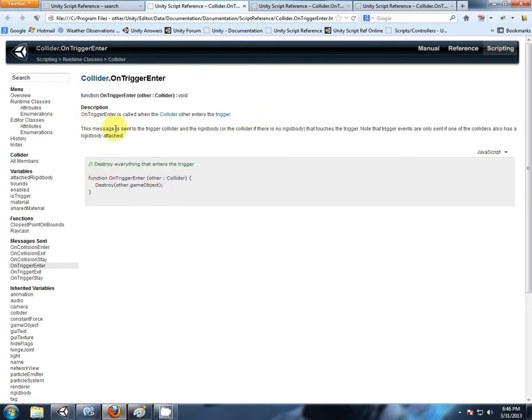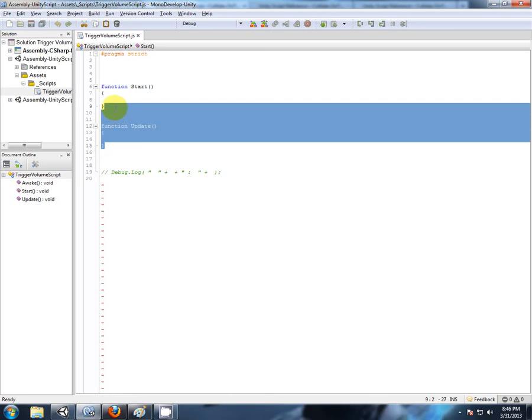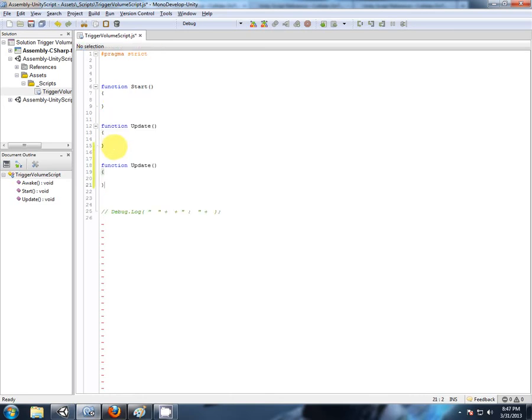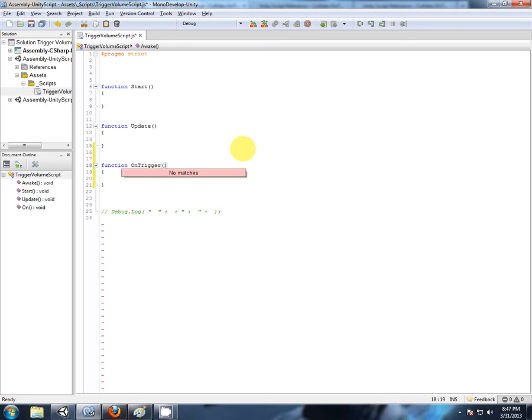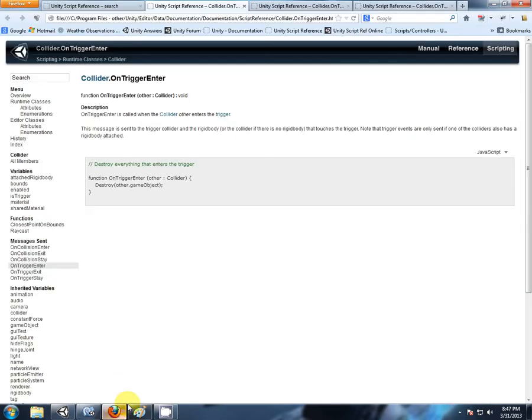It's actually a function in this case. OnTriggerEnter is called when the collider, another collider, enters the trigger. Okay, that looks good. That's where we want to start. So let's create that function for ourselves. So it was function OnTriggerEnter. And what parameters are we looking for in here? So we're looking for an other. So what was entered into the trigger? And what is the type of that? Okay, we're looking for a collider.